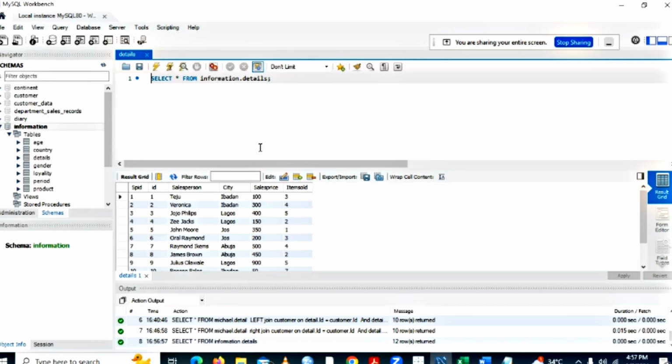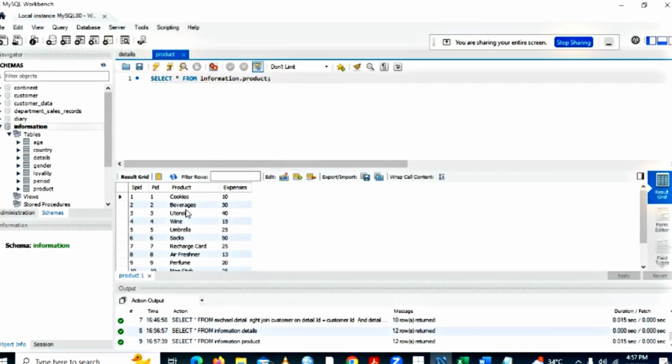Now we have my primary ID, salesperson ID. I also have another ID. I have salesperson, I have city, I have sales price, and I have items sold. So it means that I have a 6 column table. Now let's check the product as well. Remember, don't forget that continuation.